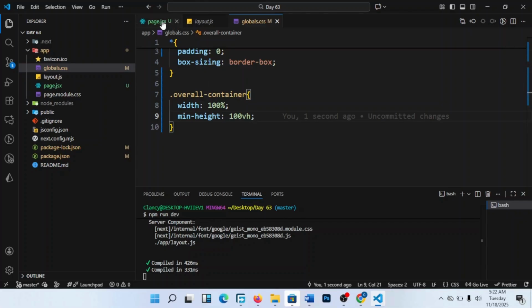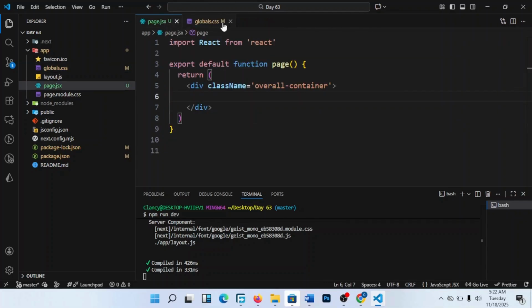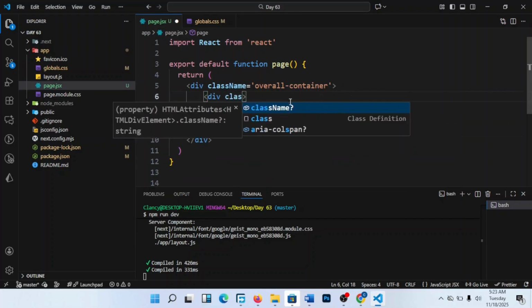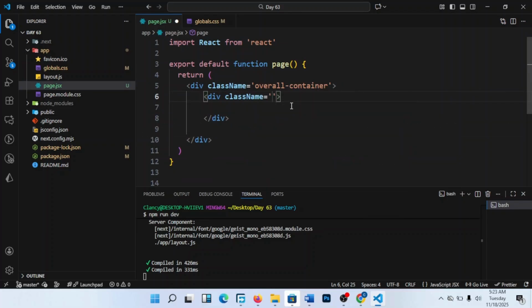So now I'm going to come here, mypage.jsx, and now I give here, what can I put here? I can maybe put here example of strings. Okay, div, and I put here class name, and I put here strings example.